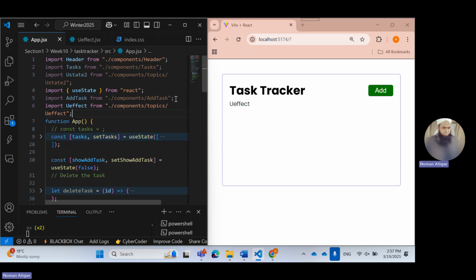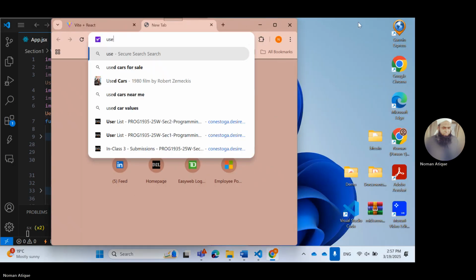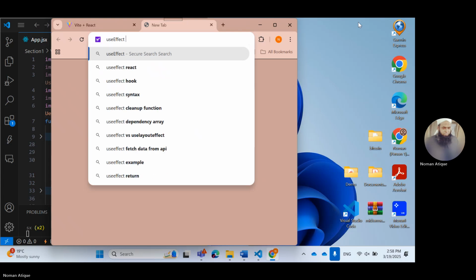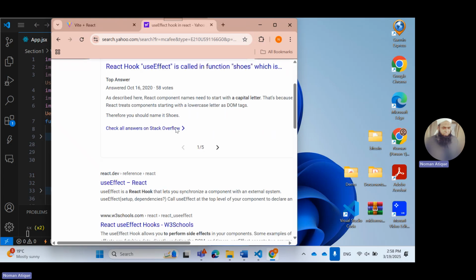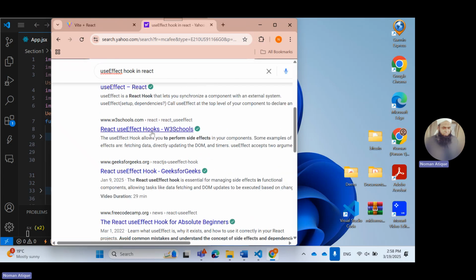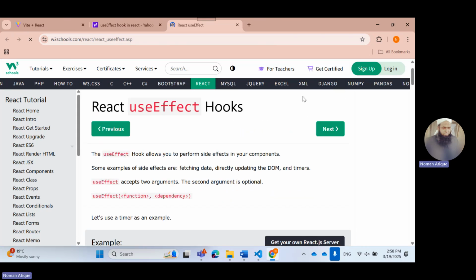What is the useEffect hook? I'll just show you a little bit of theory here, then we'll talk about that. Now let's see the theory from somewhere. Let's take W3Schools' definition. Now see here, the useEffect hook allows you to perform side effects on your components. It's just like its name suggests, side effects.